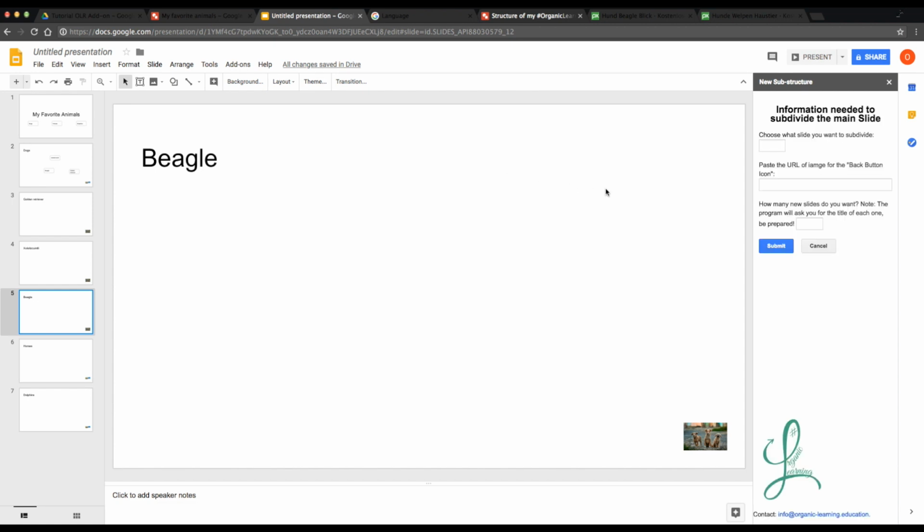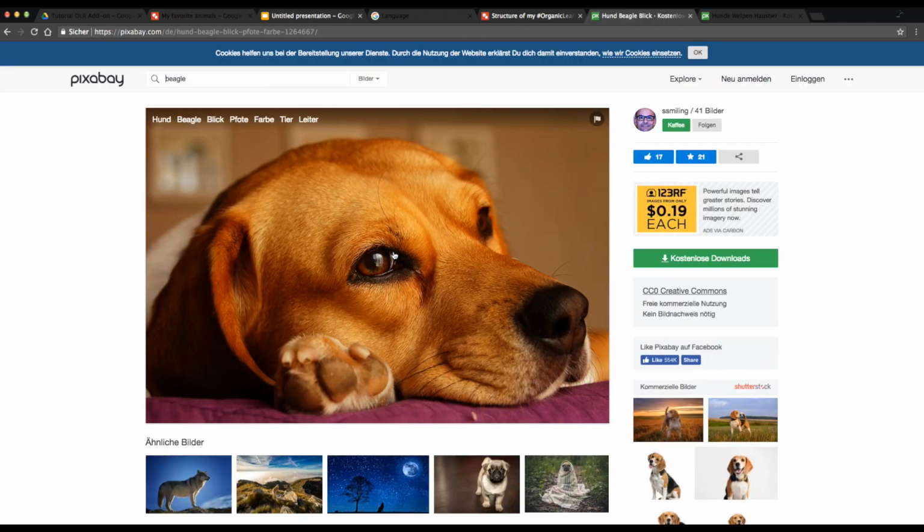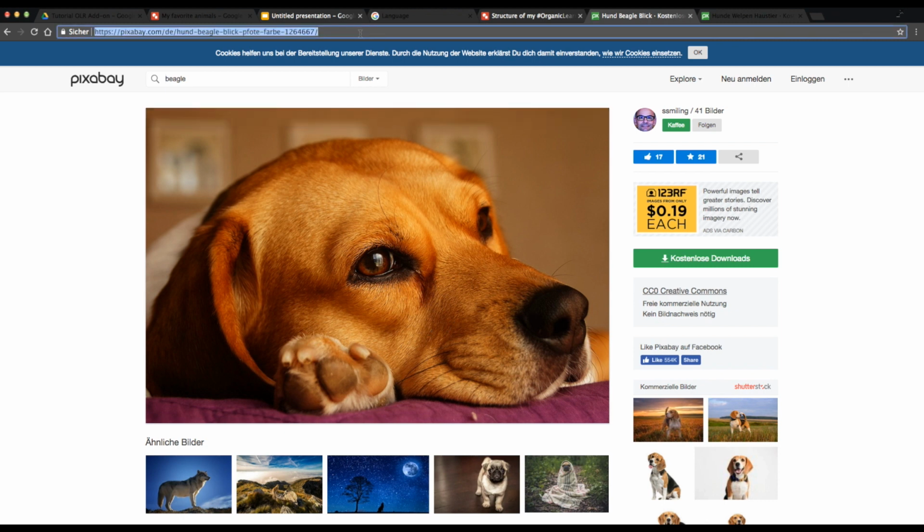We will get this sidebar on the right side, and here we have to choose which slide we would like to subdivide. In this case, it is number 5 because it's about the Beagle. And here I have to paste the link of the picture that I want to use as a back button. In this case, I found this. Normally, when you are looking at a picture on the internet, this is the URL. But if you notice at the end of this URL, in the case of Pixabay, they don't show the extension of the file.